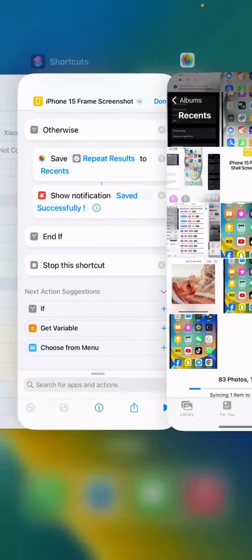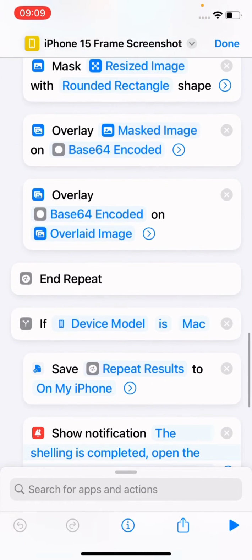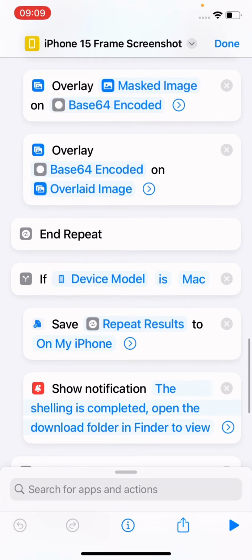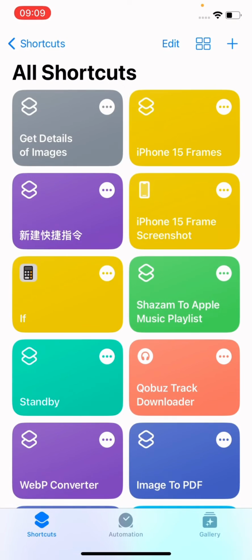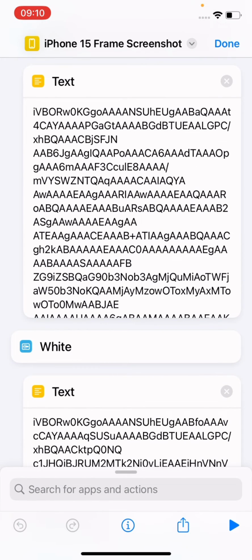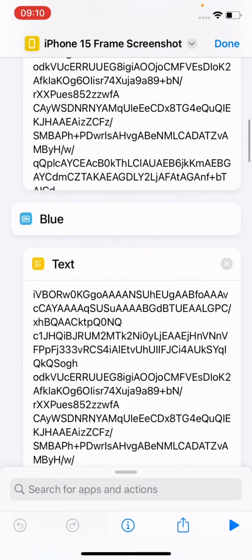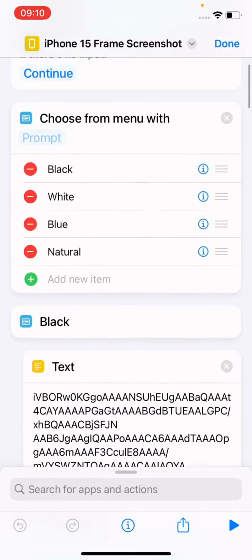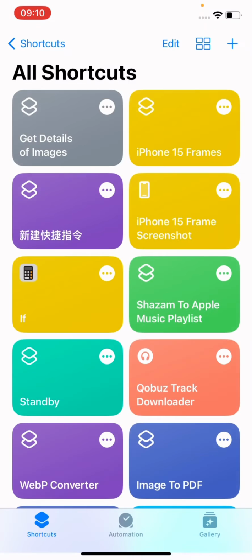It also works on your Mac. You see here, when you run it on Mac, you will save to the downloads folder. And also, this will actually embed all these frames, four bezel frames, in this shortcut. See here, this is gonna make this shortcut a little large. So I also made another one, this one.